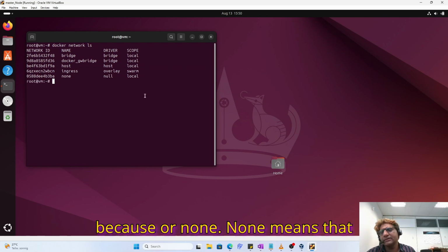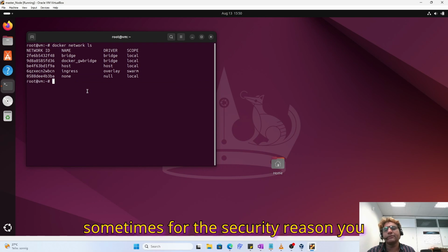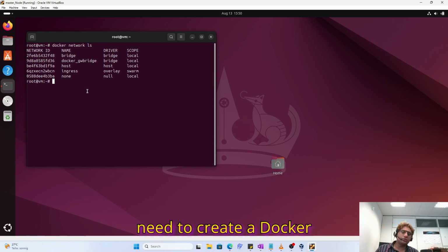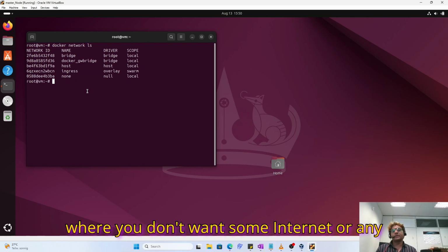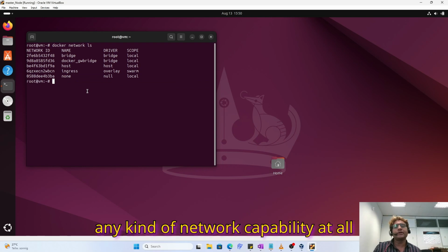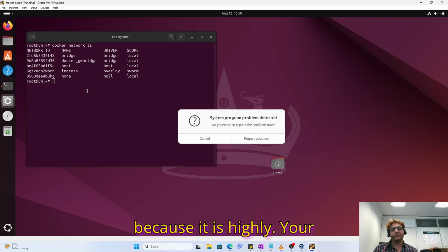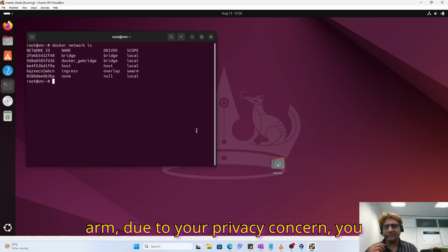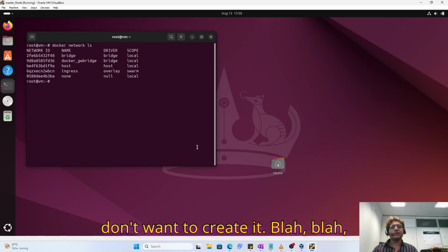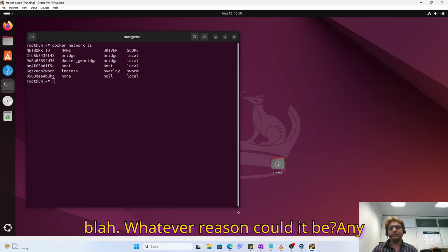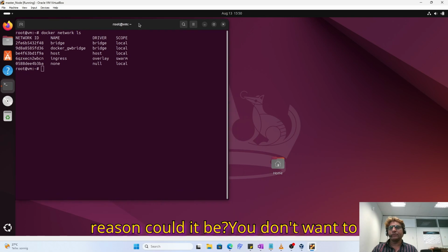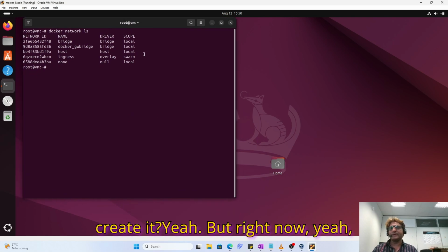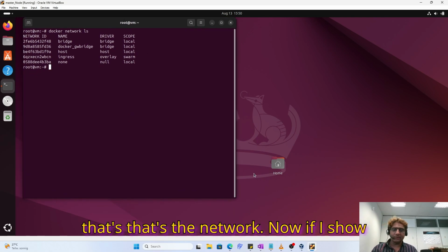This is null, or none. None means that sometimes, for security reasons, you need to create a Docker where you don't want any internet or any kind of network capability at all, because it is highly secure or due to your privacy concerns you don't want to create it. Any reason could it be. But right now, that's the network.